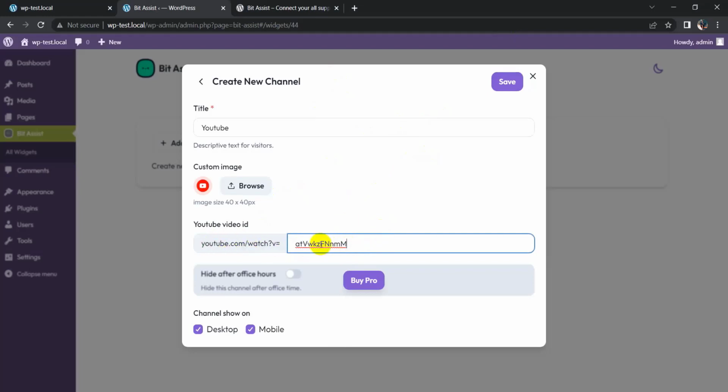Add a YouTube video link. Here you can also see some advanced features in our Pro version. You can hide after office hours. You can turn it on and off, and choose whether the channel shows on desktop or mobile. I keep it both. Now click on the save button.